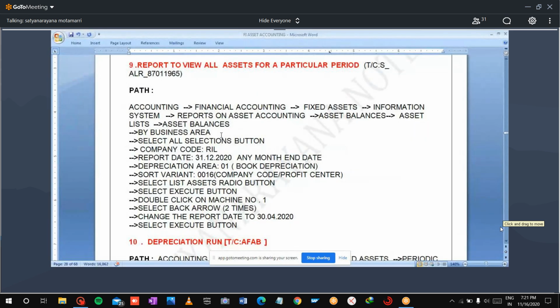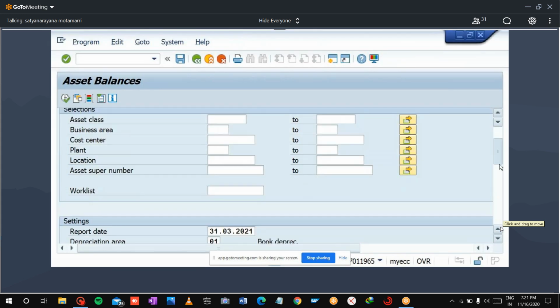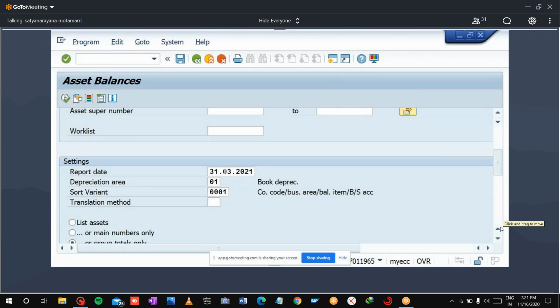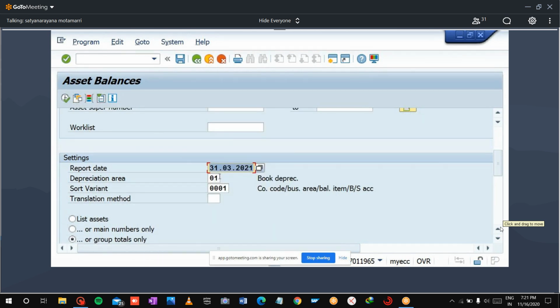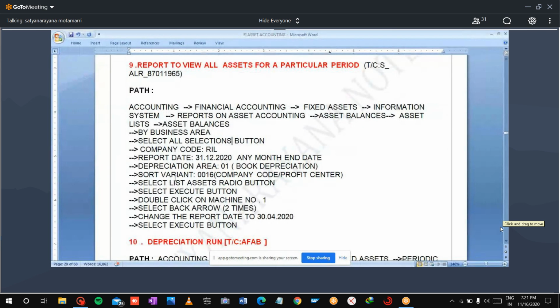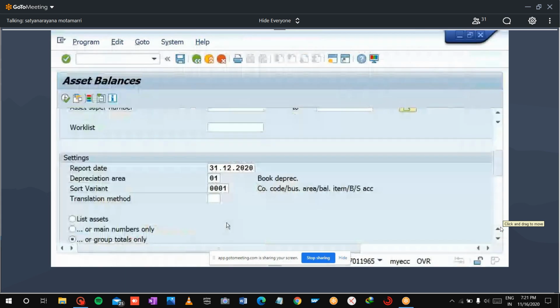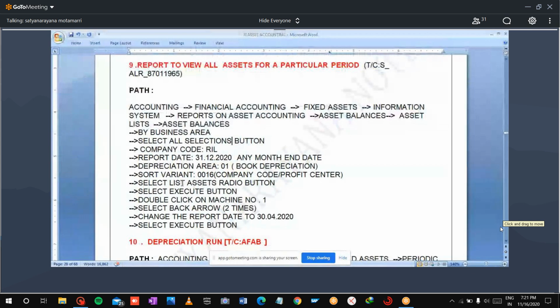Company code RIL. I'm giving the report date, any month and date. I'm giving 31/12/2020, any date, but you would give a month end date, not a date in the middle of the month. Depreciation area 01. By default, it comes as book depreciation. SAT variant 0016, company code of the profit center.